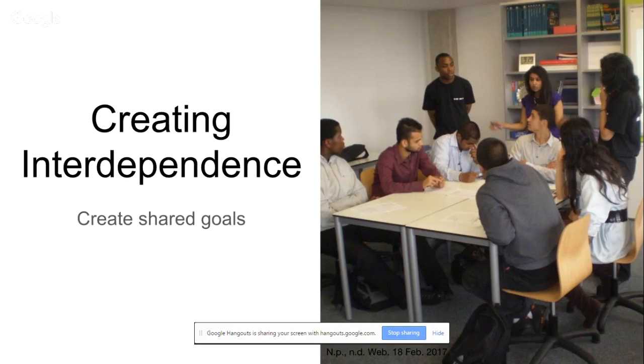But that all starts in a task that is significant. So if you're doing group work just to do group work, examine what you're asking your kids to do. If they could do it all by themselves, maybe group work isn't the right solution.